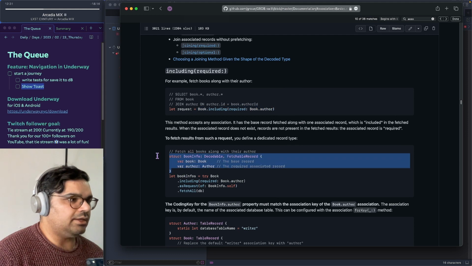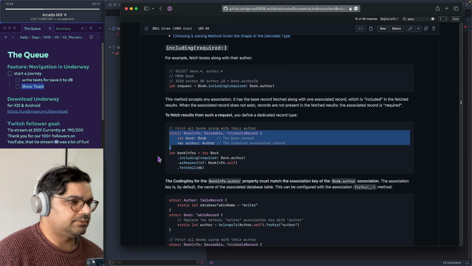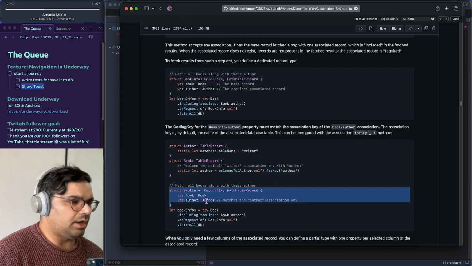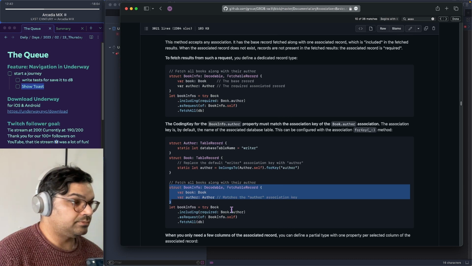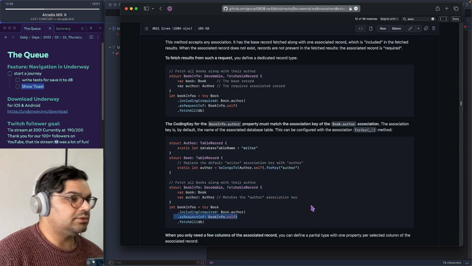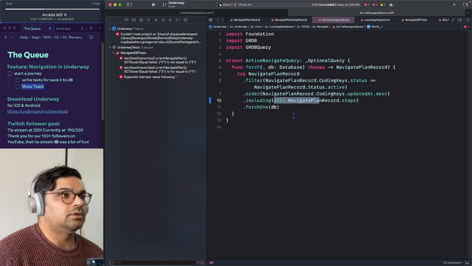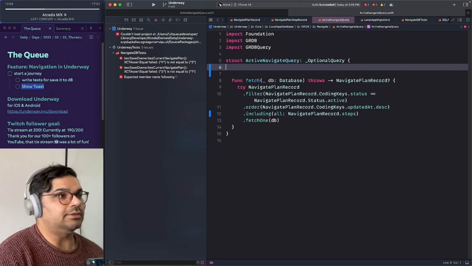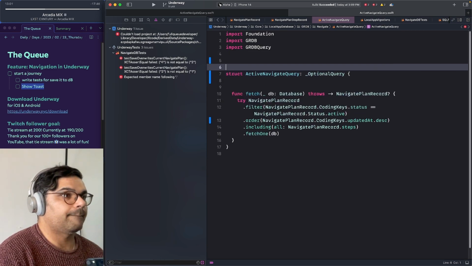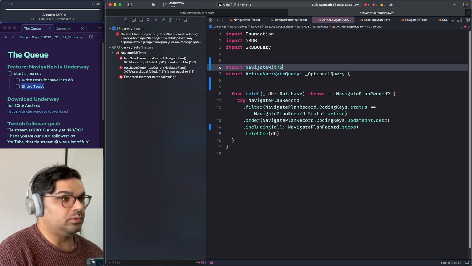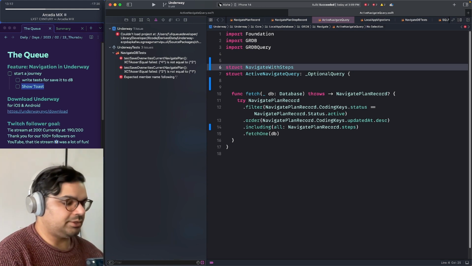So I guess they make another struct to have both of them on it as request of. Okay. So I guess we can call this, what do we want to call this? Navigate with steps, I guess?